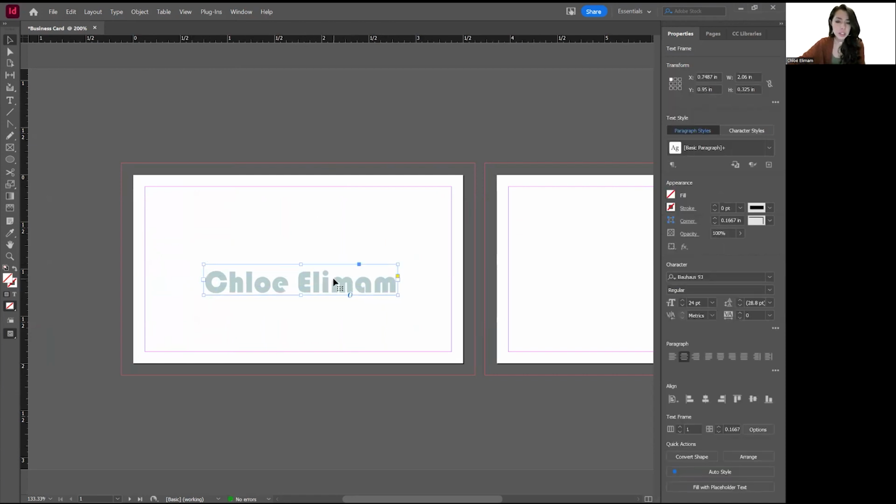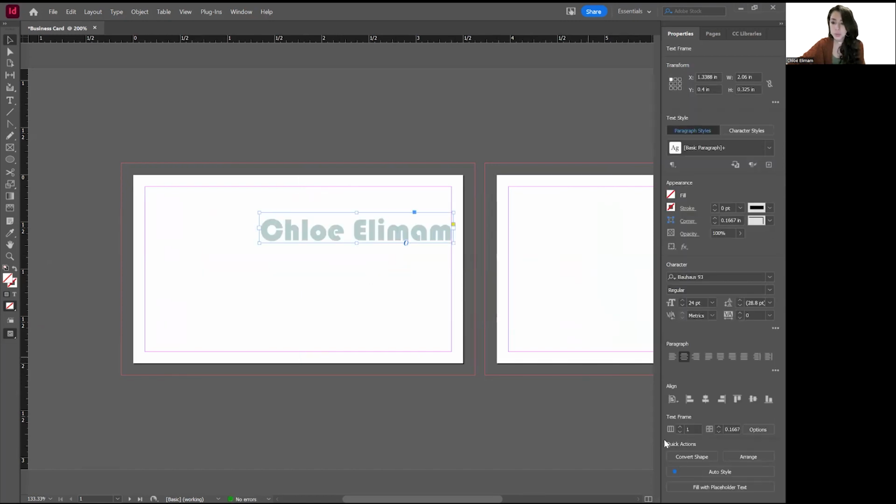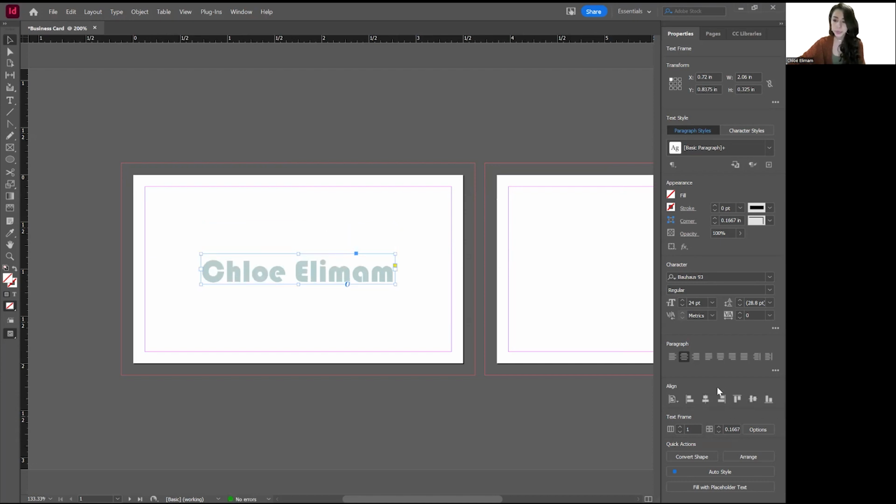Alright, so now let's move our text and place it in the center. You can see these pink lines popping up. That's just going to say that we're aligning to the center now. Let's say we didn't do that though, and we want to just move it so that it's aligned center. So what we're going to do is we have our selection tool right now, and we're going to set this to align to page. And then we're going to select align center vertically and align center horizontally.